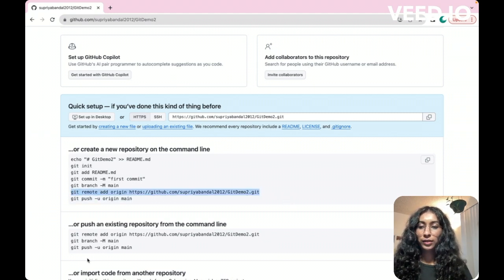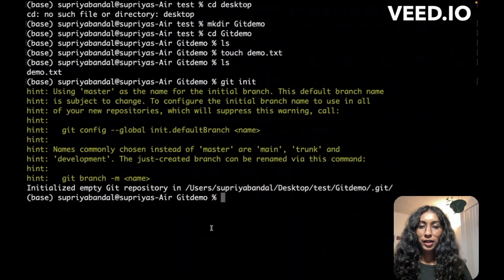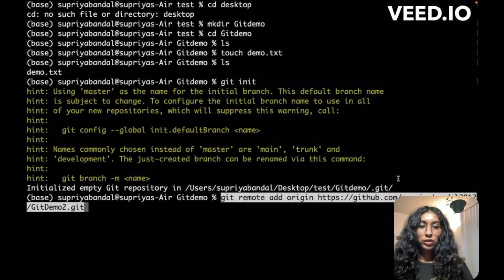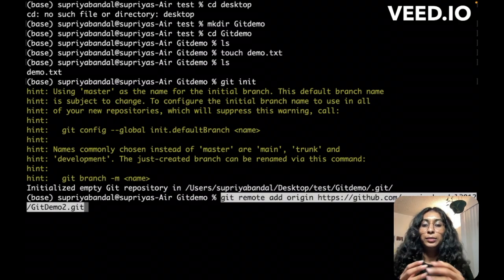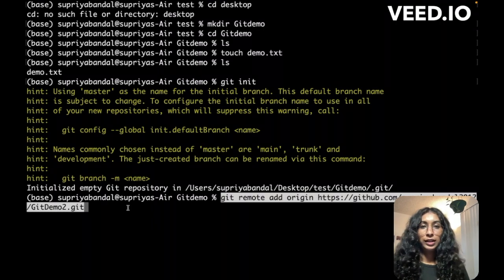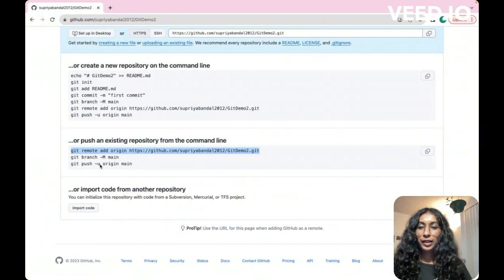If you want to push this, we can follow this one as well. So just copy this one, paste it over here. Here you can see it is followed by github.com and then the particular repo that you have created, that is git demo2.git. So hit enter.